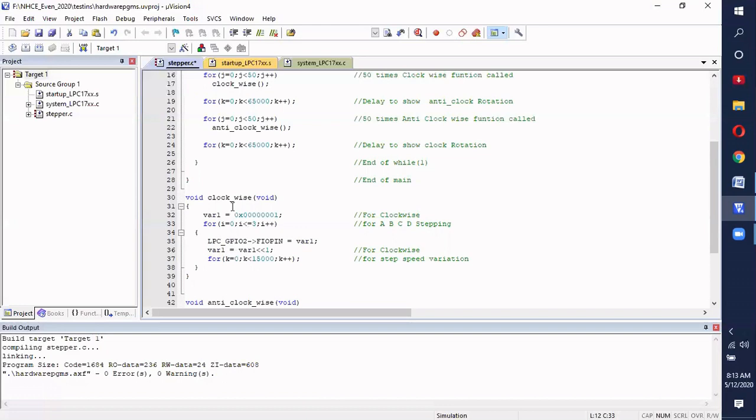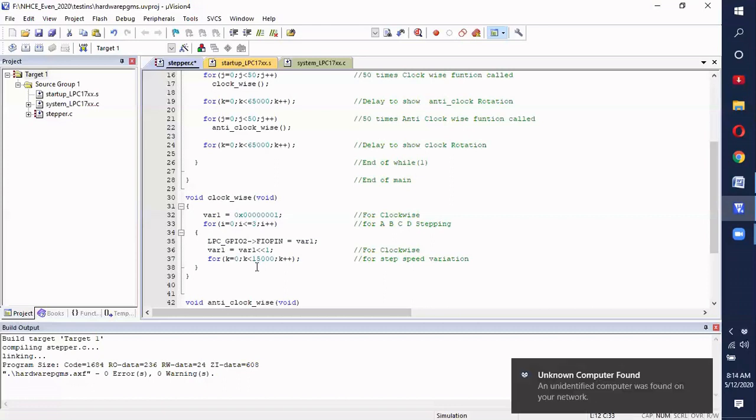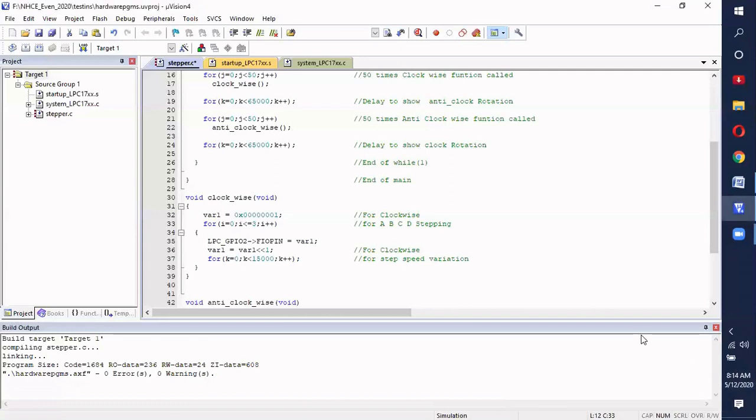Again, this clockwise function is called 50 times. Inside the clockwise function there are totally 4 steps. 4 steps into 50 makes 200 steps. 200 steps lead the motor to rotate one complete revolution. You know, one complete revolution takes 200 steps.